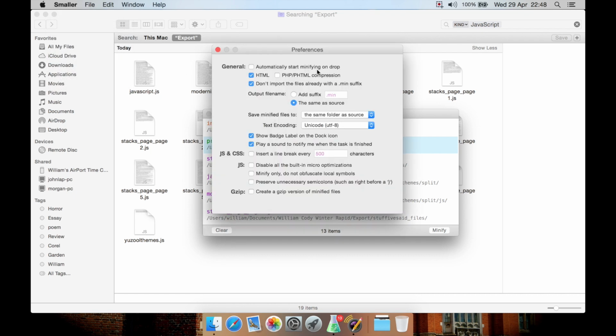You can automatically start minifying on drop, and what that does is as soon as you drop a file onto the window, it will minify that file. It won't wait for you to press minify. I personally like to just put all the files on, then hit the button. You can support HTML, you can do PHP, PHTML compression. I'm not really sure about that, so I just leave it off. Don't import any files that are already minified with a .min extension.